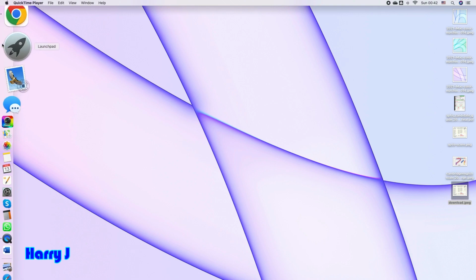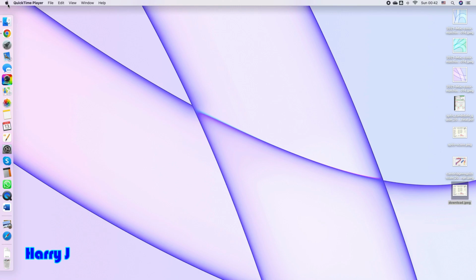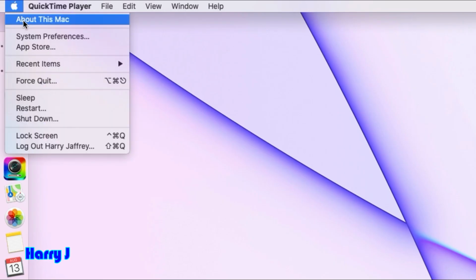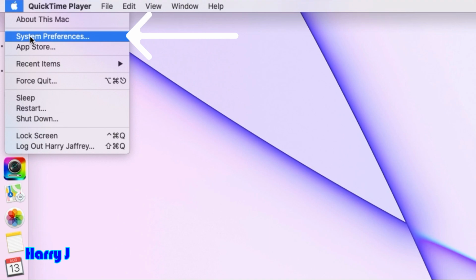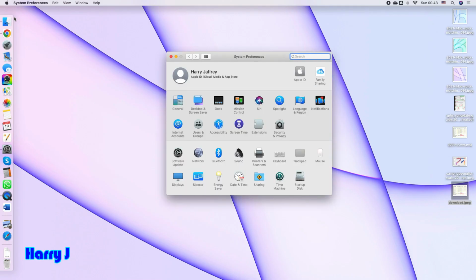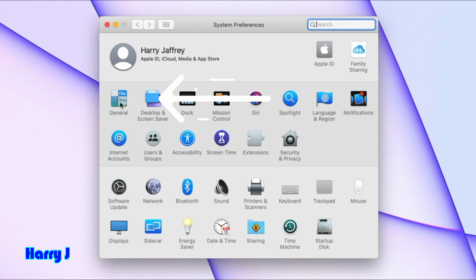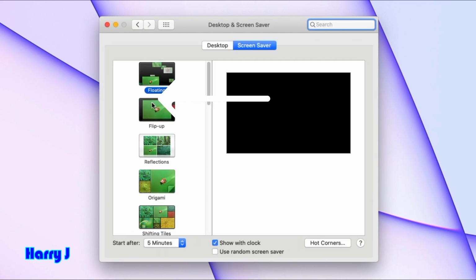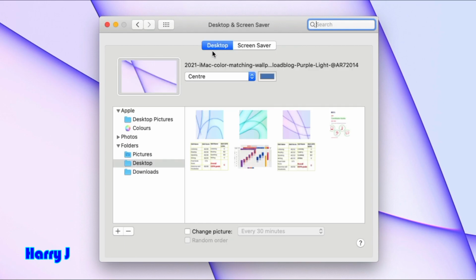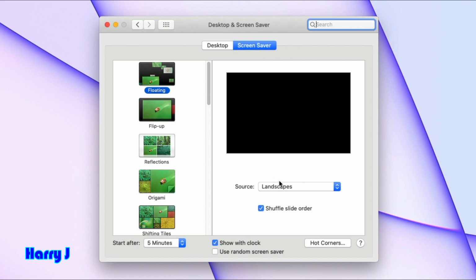Very simple tutorial, guys. Go to the Apple logo in your computer, hit this one. The second option you can see here is called System Preferences. Go inside System Preferences. Here you will see many options. The second option, exactly General, then you have Desktop and Screensaver. Hit this one. You see desktop options, so you can change wallpaper, and here is the screensaver.